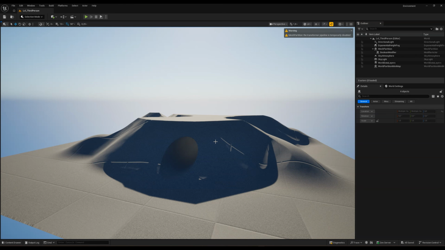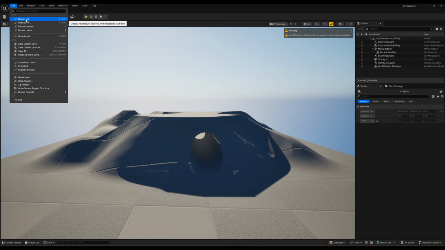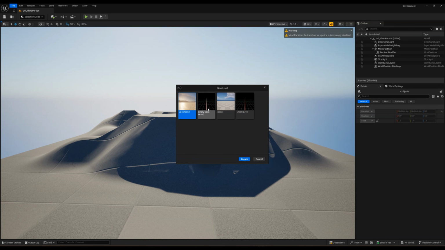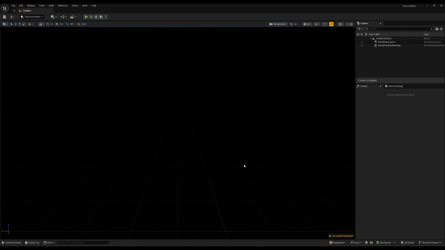So now in order to get the mesh terrain, let's go to File, New Level. And what is really necessary here is you need to have an open world or empty open world. The reason why that is because you can see on the right hand side in our outliner, we have the world partition map only for the open world or for the empty open world. So get this one, because this is something we need for mesh terrain.